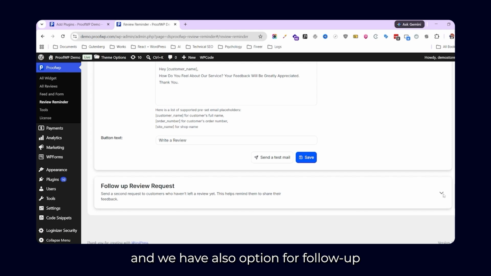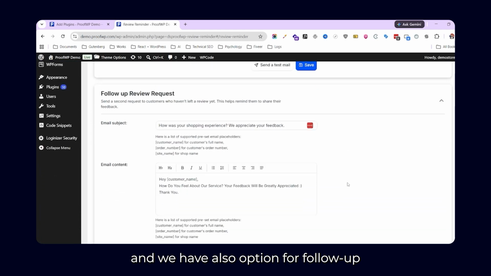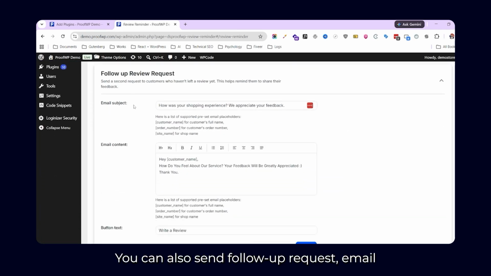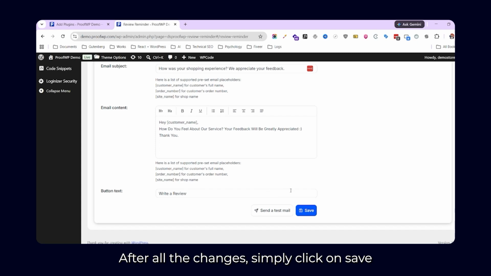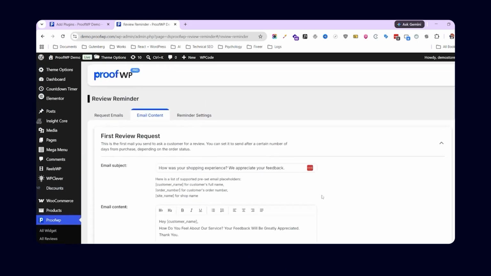And we also have an option for the follow-up request. You can also set the follow-up request email subject and email content. And after all the changes, simply click on the Save button.